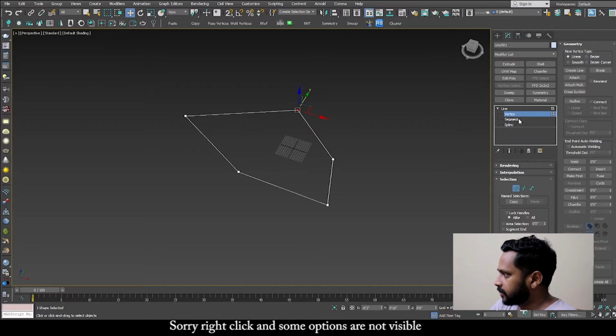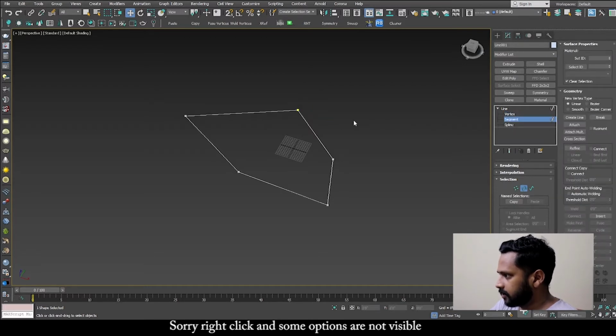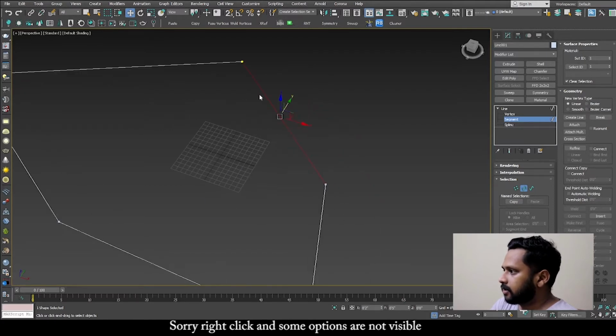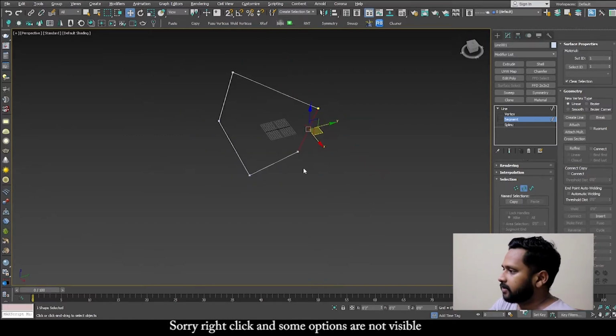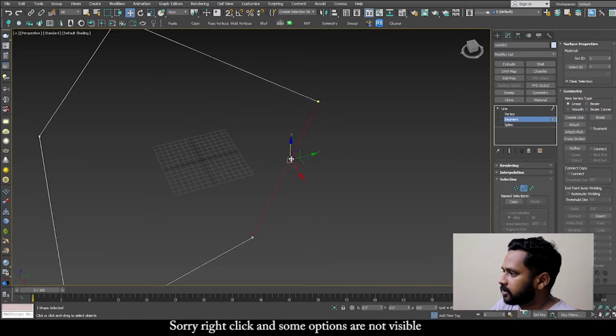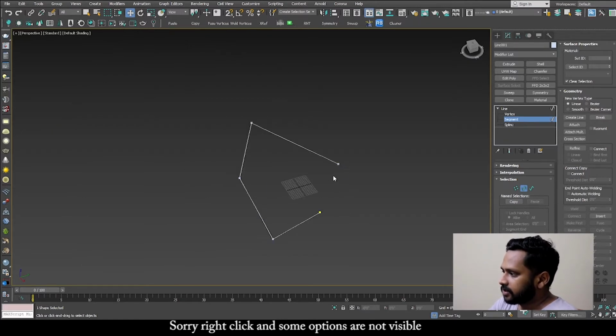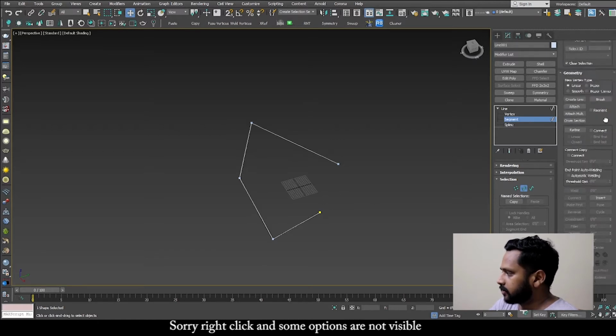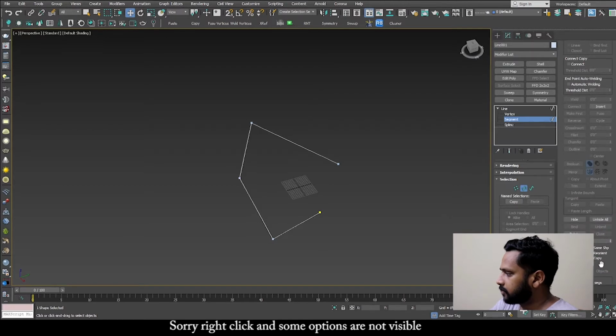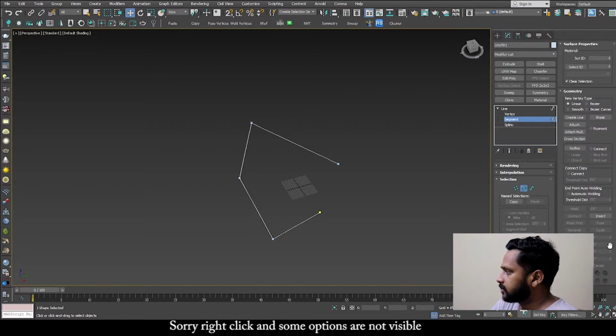So the other one is segment, which is the area connected by two vertices. It's called a segment. So this is the segment. If you don't want this segment, you can select it and press delete on the keyboard, so it will be deleted. If you want to connect this, just right click, there is the option connect. That same option you will get here also. If you come down, you will get the connect option.